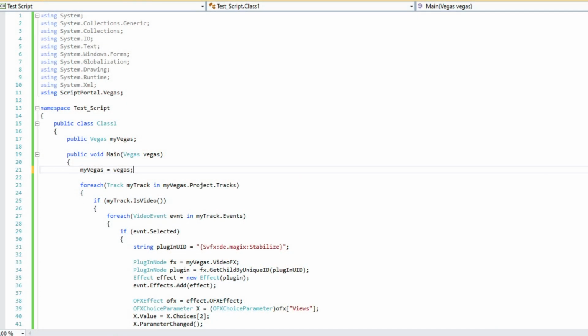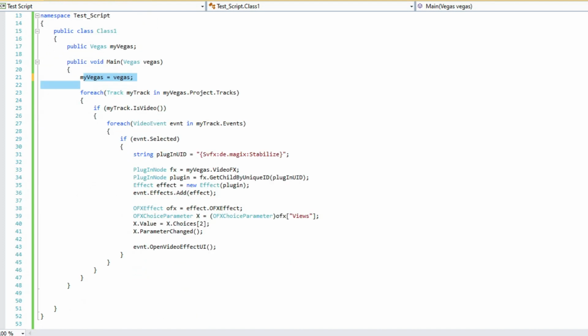So we start with all of our main stuff that we always have at the top, our namespace, our class, our public variable, and then our main routine, where we set our myVegas equals Vegas. Now what we want to do is go for each track, myTrack in myVegas.project.tracks. If the track is a video track, then I want to go through each event, only I'm specifying that it is a video event, in myTrack.events. If the event is selected, then we want to add the stabilizer effect to that event.